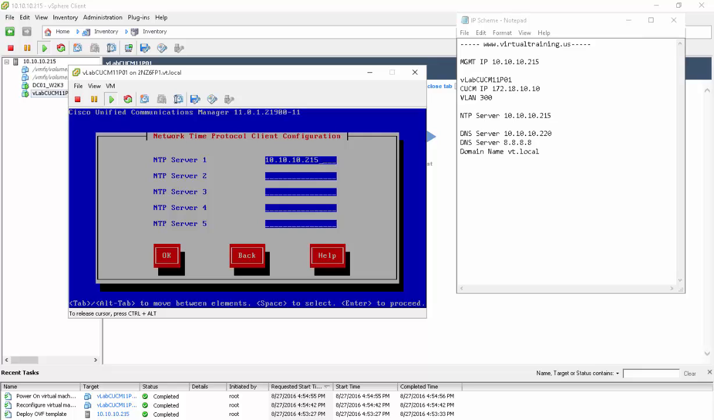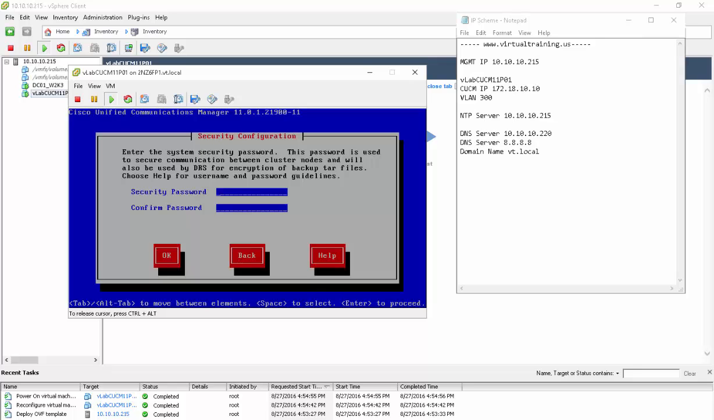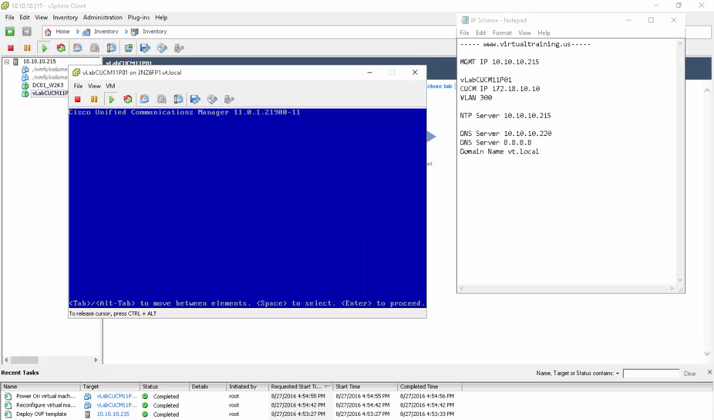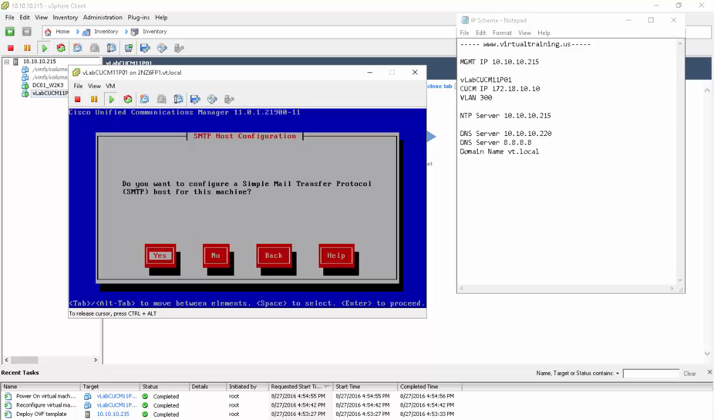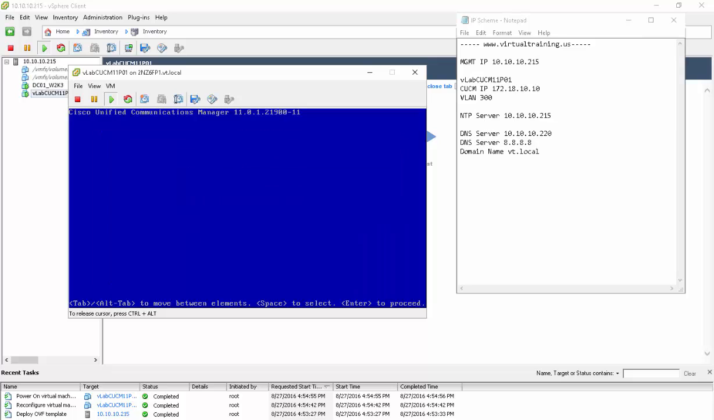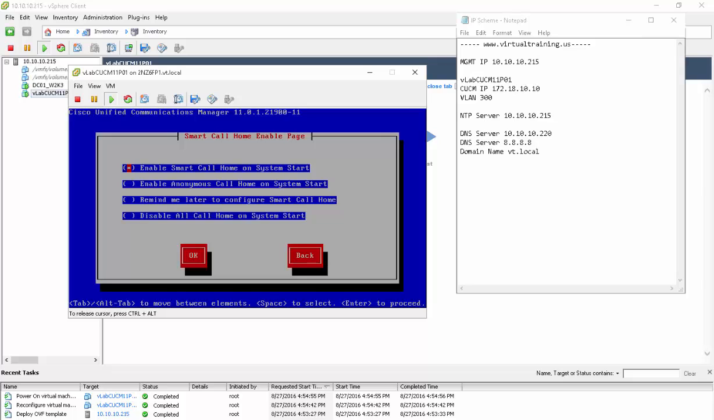Now you can have up to 5 NTP servers. I'm just going to do one. Hit OK. Now it's asking you to create the security password. You will need to enter this right here, and you will need the security password if you want to install any other subscriber. Do you want to configure the SMTP? I'm just going to say no for now. Enable smart licensing? I'm going to say no to that.